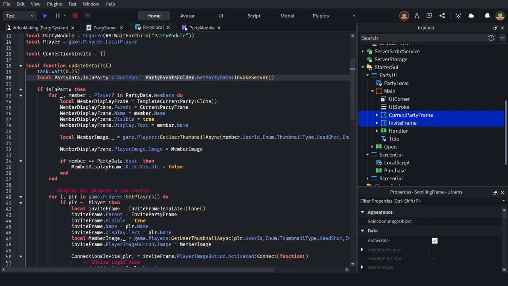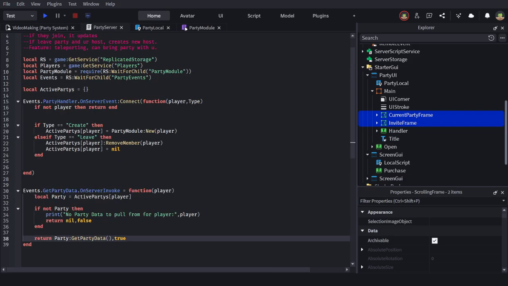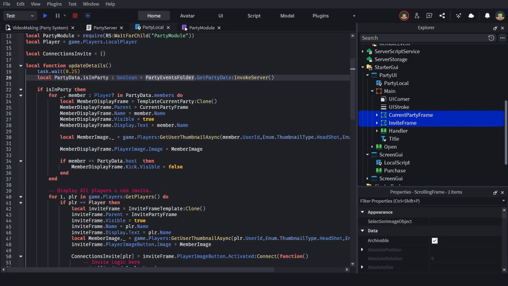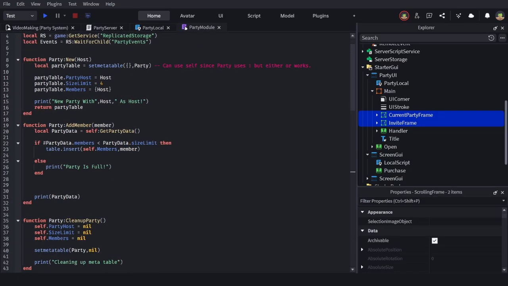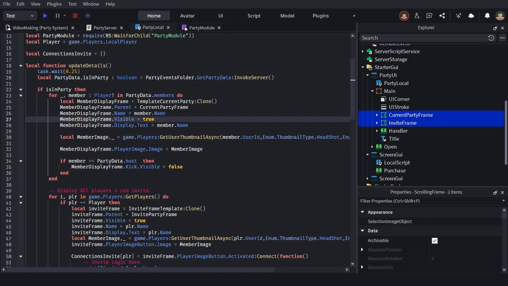Then down here, we're going to say if isn't party. So if we return true, if there's actually some data, we're going to for loop through party data dot members, all the members that we have up here. We're going to loop, and for each member, we're going to create their own template frame, make it visible, set the name, display text.